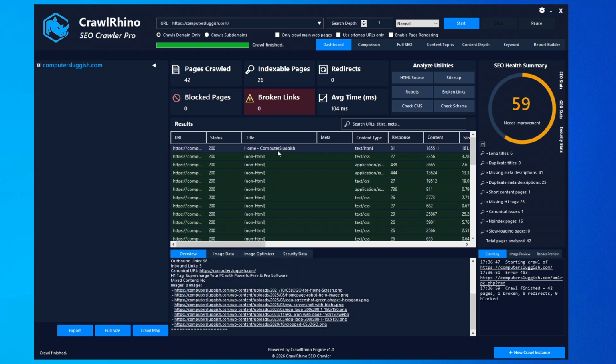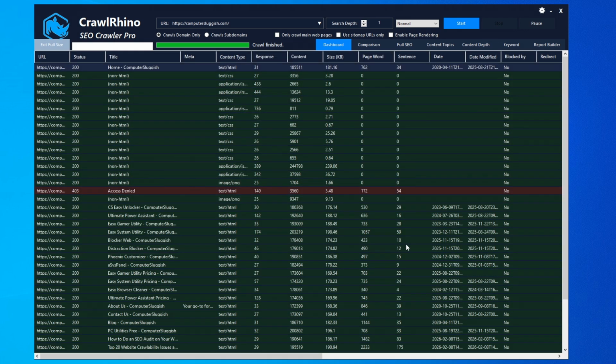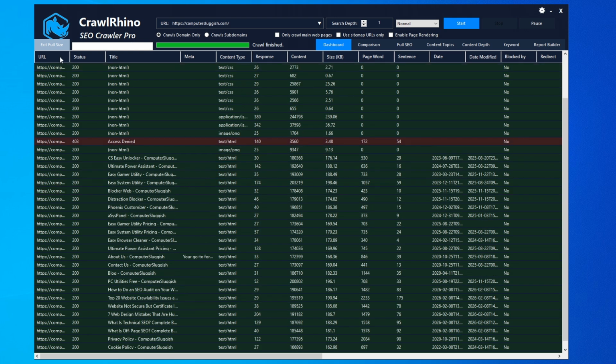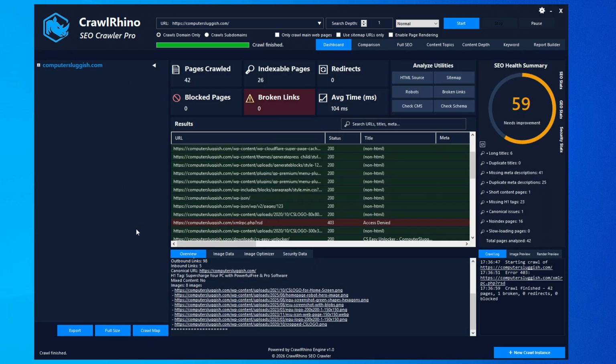If I go back to overview and go back to here, we can actually click on full size, and we can maximize the results here. We can also filter them down if we want. So you can see here it's detected other pages. If I move that along, you can see we've got Easy Gamer web page there, and you can see it's detected the title and the content and the size and stuff. So this is all pretty cool stuff for the crawler. You can see the crawl was successful.